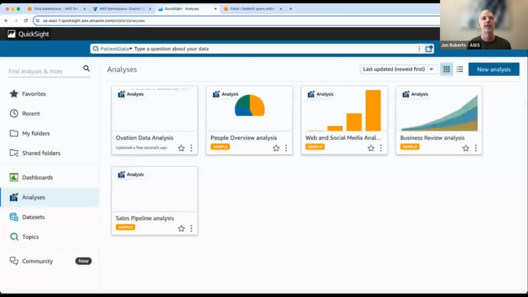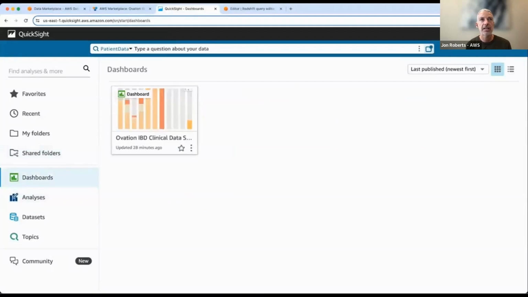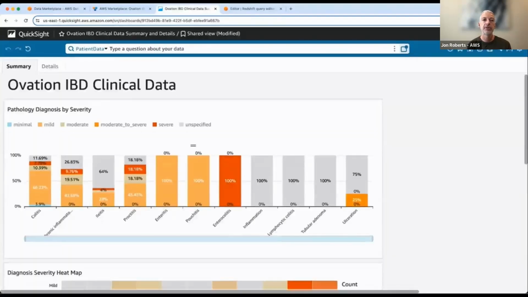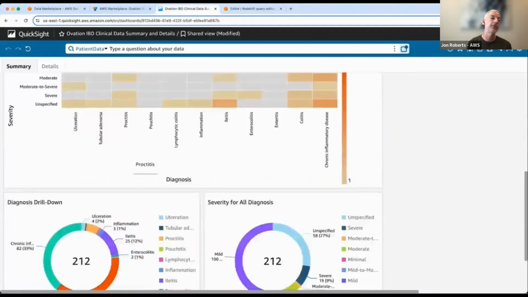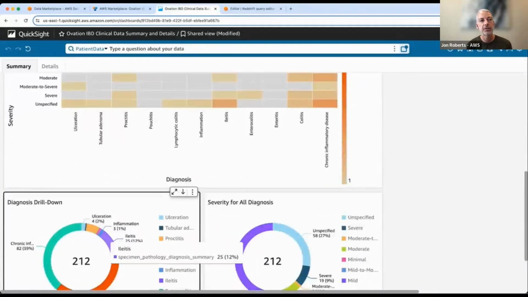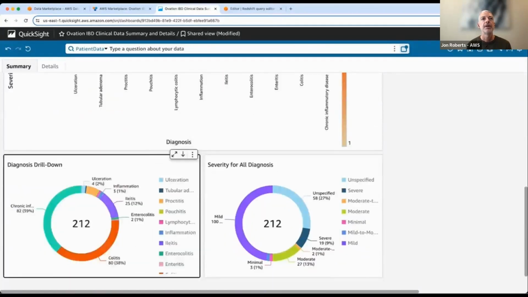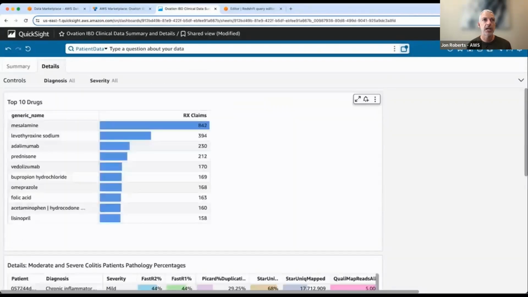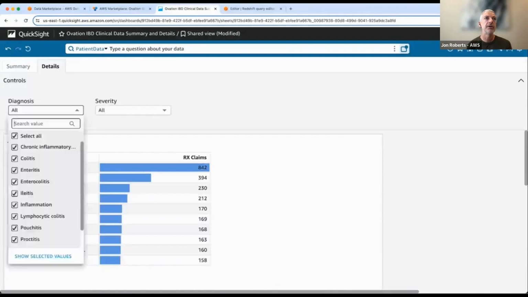And so that way the end user is not worried about adding elements, they're just consuming it. But they can still have the same parameters that I just demonstrated. And you can see the end result here without those controls for changing the dashboard. But you still have the drill up, drill down capabilities as shown here. And you still have the details page with those same controls where I can filter by diagnosis and also severity.